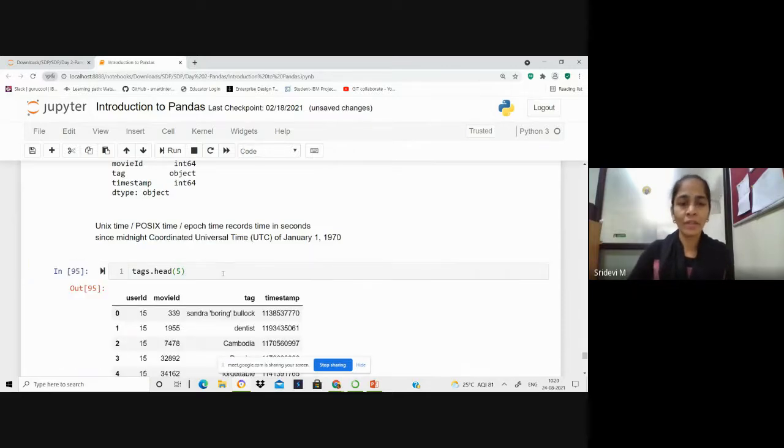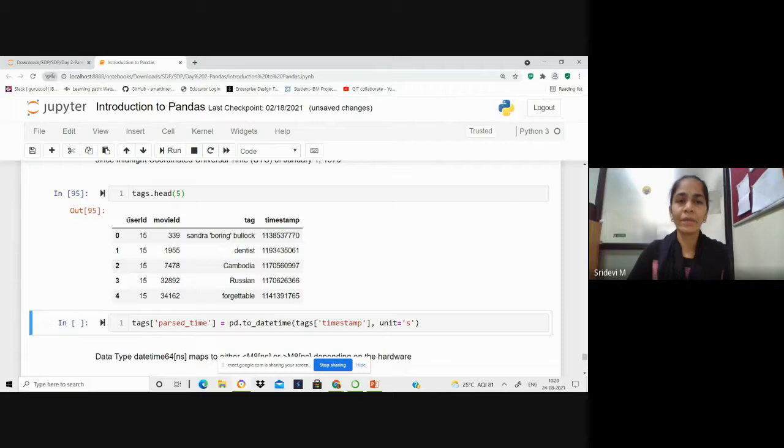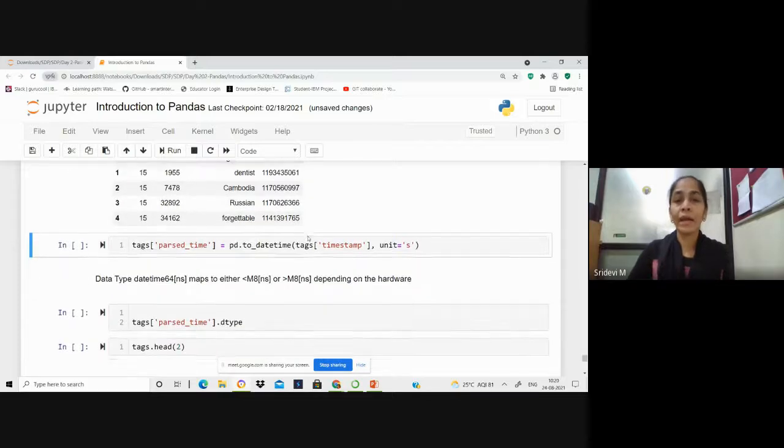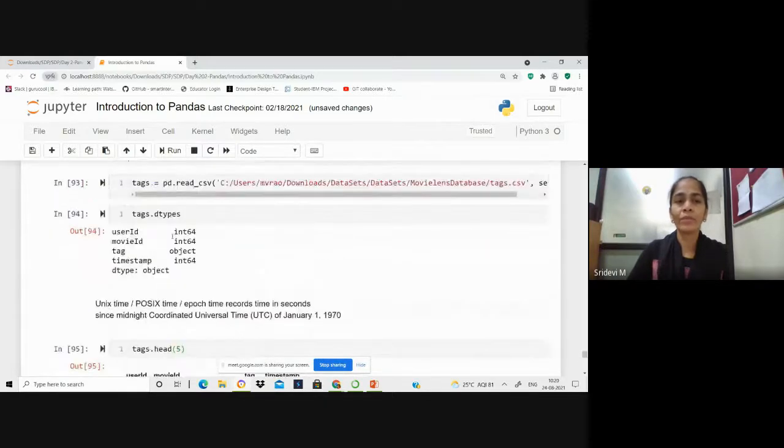Now, let us see what values we have in the tags table: user ID, movie ID, tag, and timestamp values. I have reloaded the table. You have to remember this, because we had already deleted timestamp from the tags table and performed our analysis. But if we want to perform our analysis based on this timestamp itself, we have to reload it once again so that we get the actual original values in the tags table.